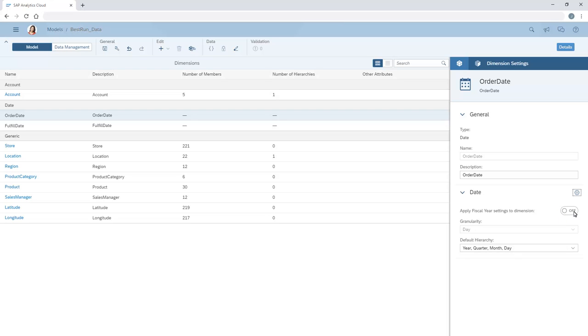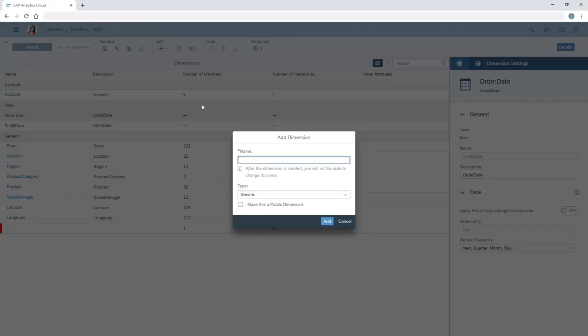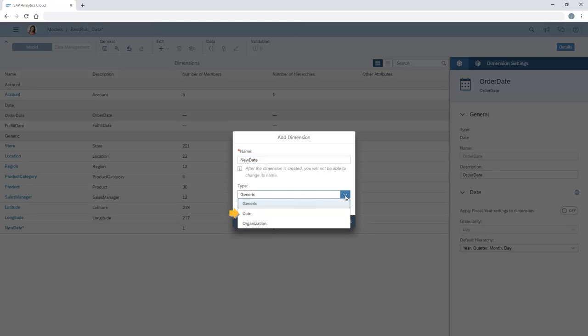We can also select a different hierarchy for the date dimension. These hierarchies are based on the lowest level of time granularity in the underlying data. Keep in mind that once a model contains data, as this one does, we can't delete the date dimensions. However, we can add new date dimensions by choosing the appropriate dimension type here.